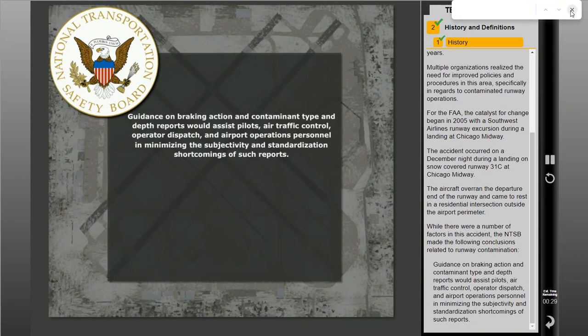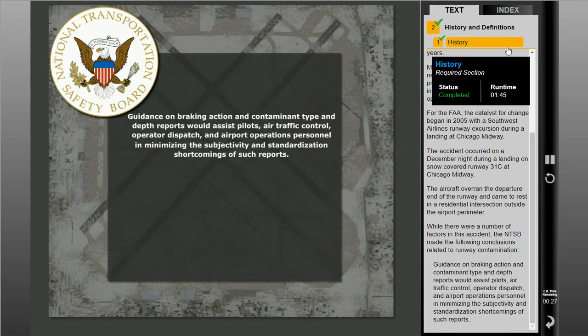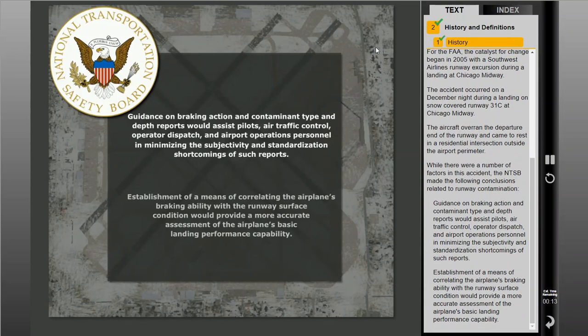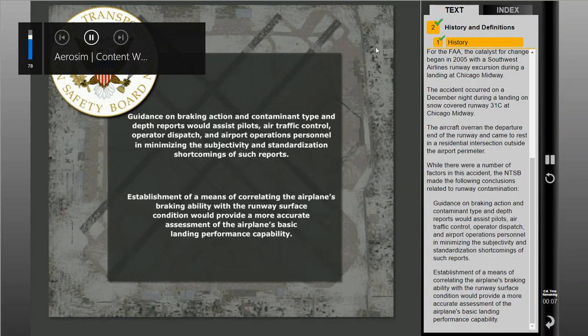Guidance on braking action and contaminant type and depth reports would assist pilots, air traffic control, operator dispatch, and airport operations personnel in minimizing the subjectivity and standardization shortcomings of such reports. Establishment of a means of correlating the airplane's braking ability with the runway surface condition would provide a more accurate assessment of the airplane's basic landing performance capability.